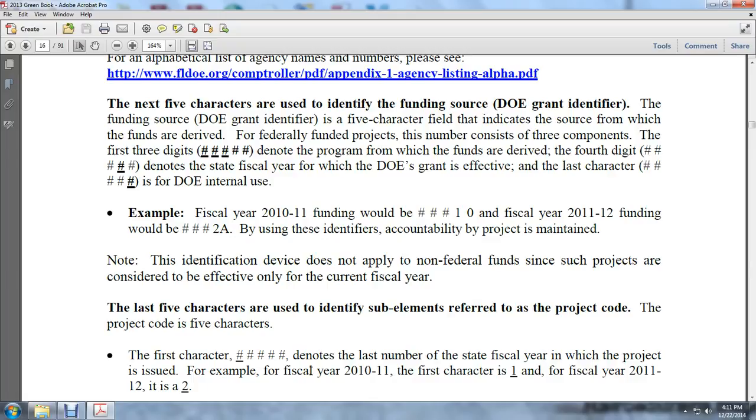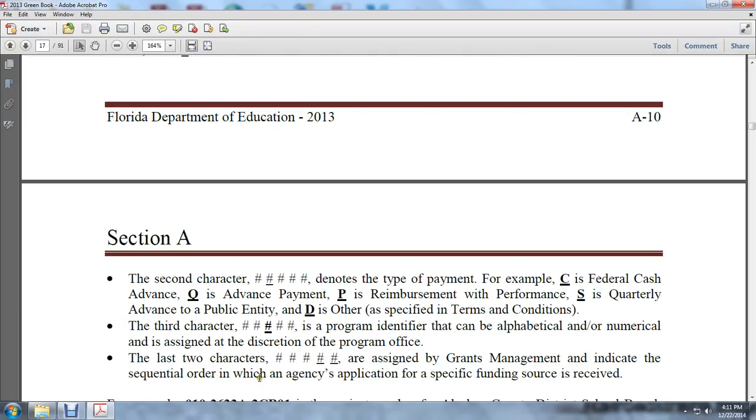The project code is 5 characters. The first character denotes the last number of the state fiscal year in which the project is issued. For example, for 2010, the first character would be 0; 2011 would be 1; and fiscal year 2011 to 2012 would be a 2. The second character denotes the type of payment. The character C is federal cash advance. Q is advance payment. B is reimbursement performance. S is quarterly advance of the public entity. D is other, as specified in terms and conditions.